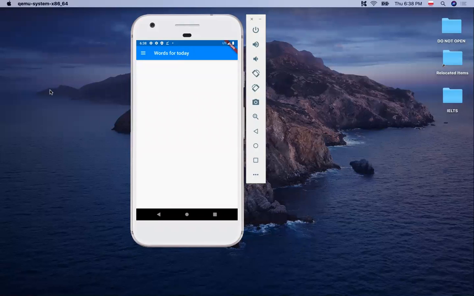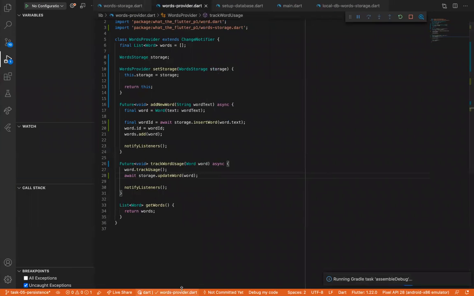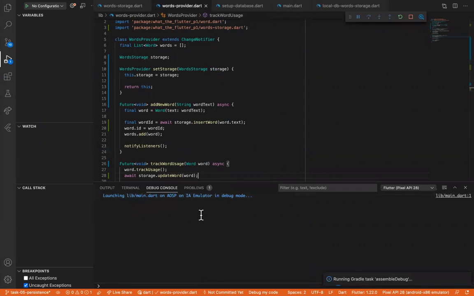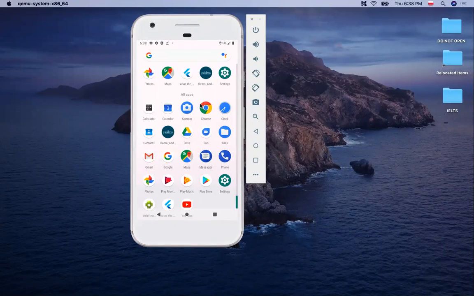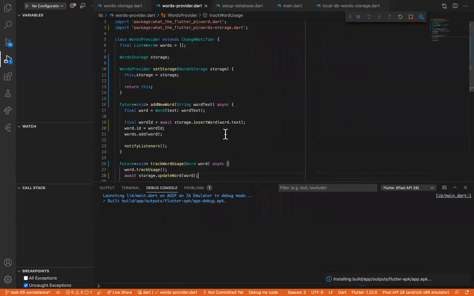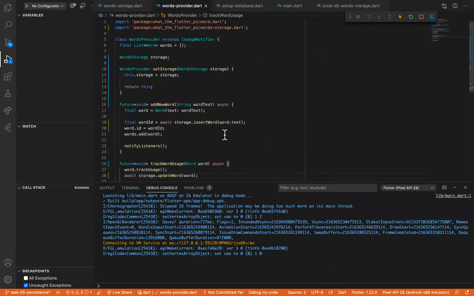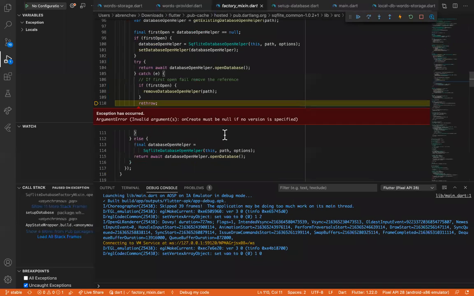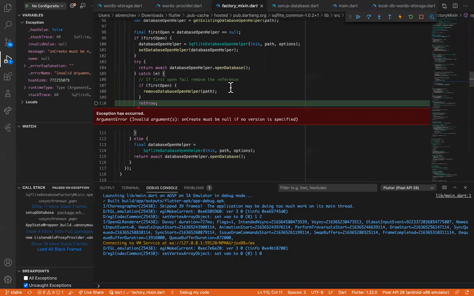Cool, so does it work? Let me open up my console. Seems okay so far. It is working. Something's happening. Oh.